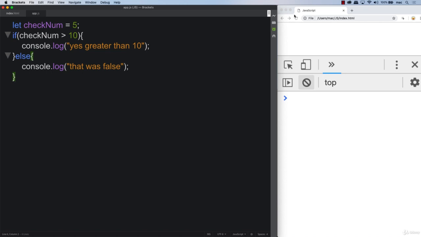So what do you think is going to happen here? What are we going to see in the console? When we refresh it, we see that was false. If I change it to 15, refresh, yes, greater than 10. So we also maybe want to have another condition to see what if it's equal to 10. So if we have 10, then 10 is not greater than 10. So that's why we get this one as not showing up, and that's false. And so we're left with the else condition.